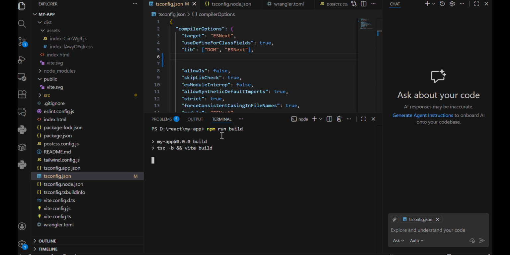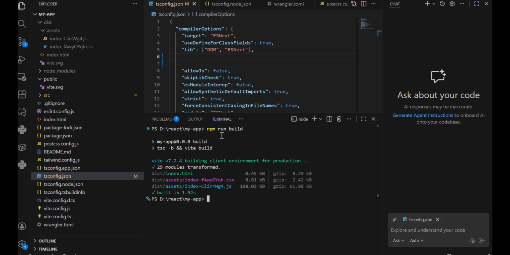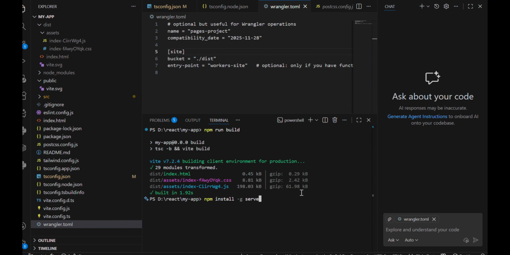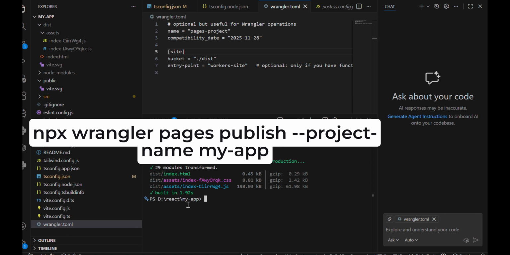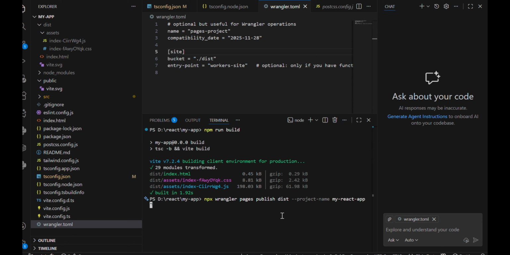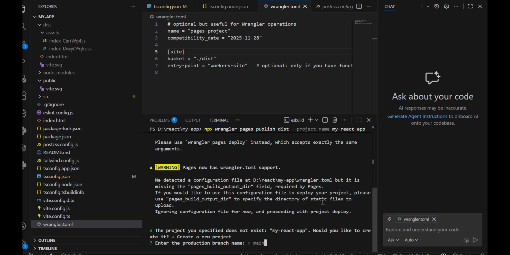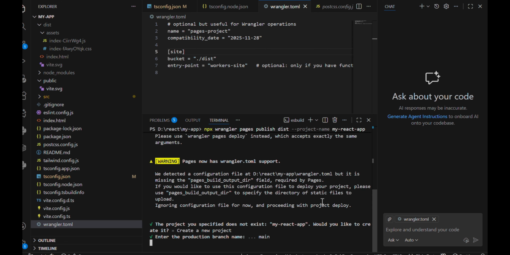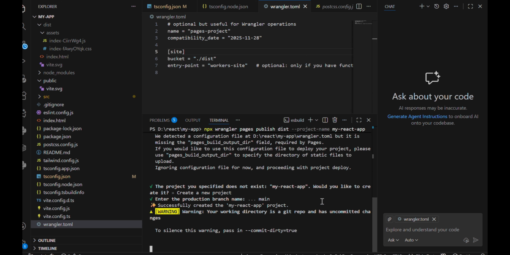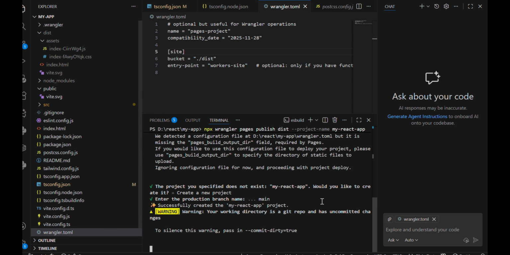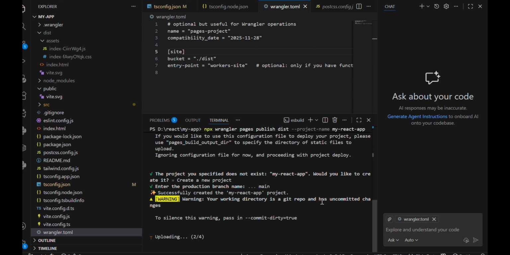Now run the build using the npm run build command. It will build the web application. Now, I'm running the command to deploy the application to the Cloudflare server. I'm just giving the deploy command on the screen. It will ask for the main repository name, enter the name. It will bundle the project and deploy it to the Cloudflare server.